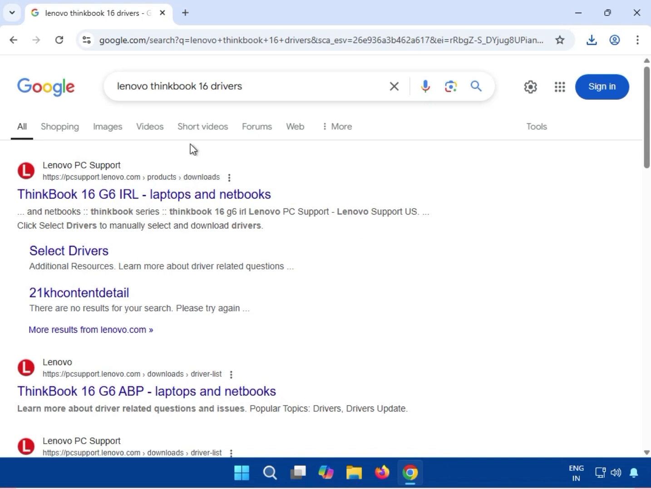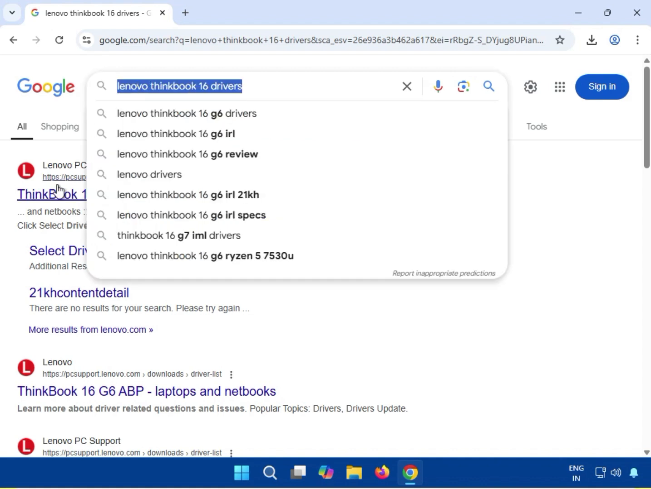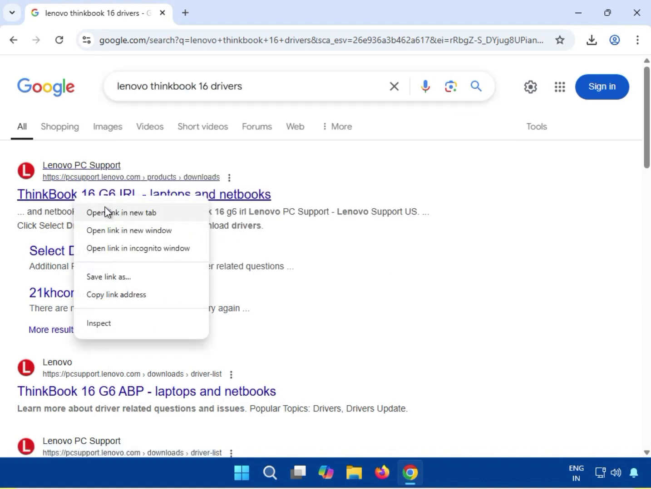So guys, how to install the Lenovo ThinkBook 16 camera driver. Open any browser and type in the Google search box, and the first link, right-click to open in a new tab, which is pcsupport.lenovo.com.